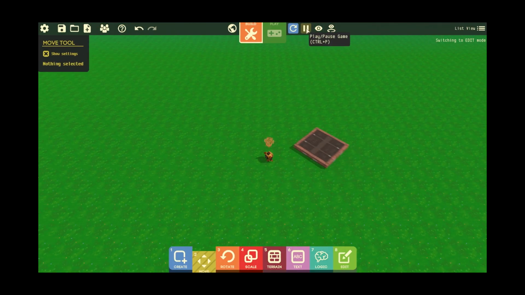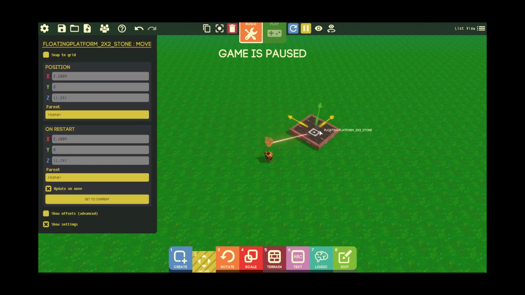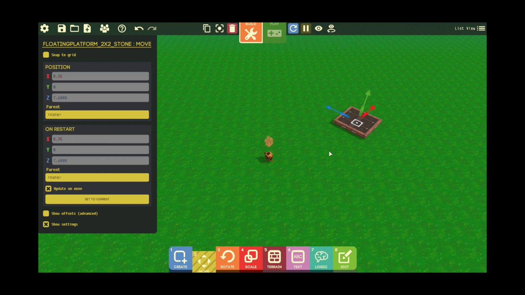It's easier to do that if you pause the game. And now we can move it around and place it where we want. Every time you move a platform, you're just placing it where it's going to begin its movement. So whatever we end up placing it, that's where it's going to start moving in this direction. So now if we unpause, it's going to move in that direction.